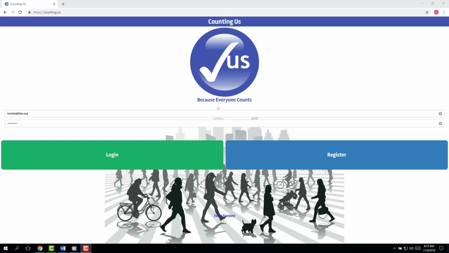Hello everyone. Today I'm going to go over how to use the Counting Us app for the 2019 pit count. Before I get started, I do want to go over a couple things.